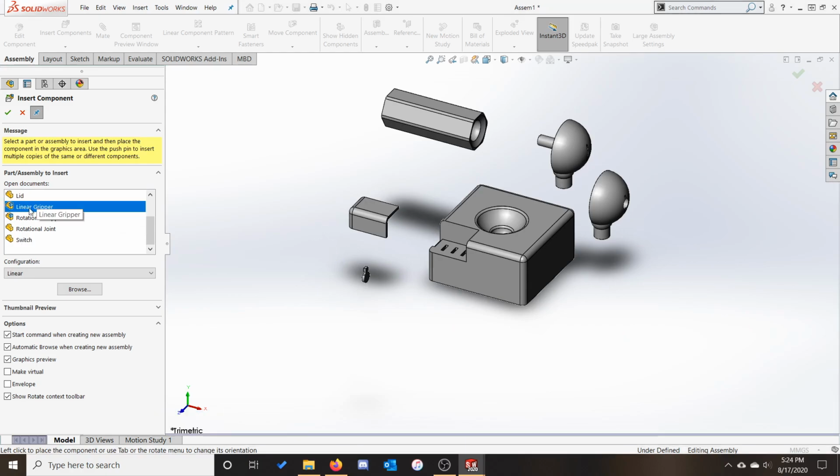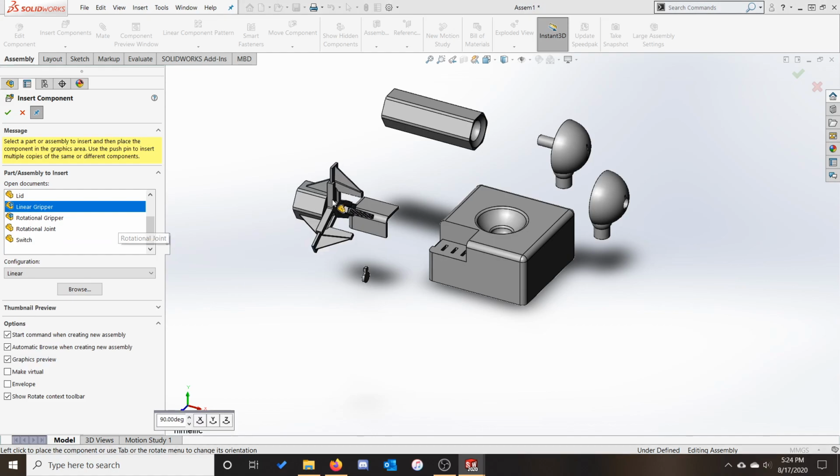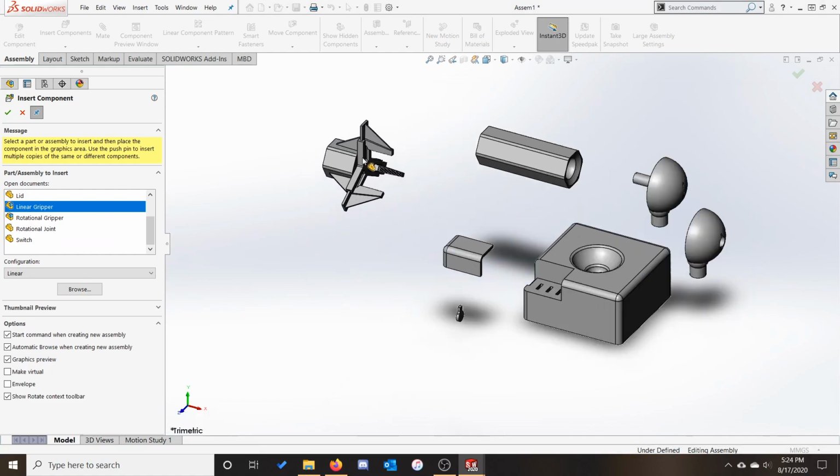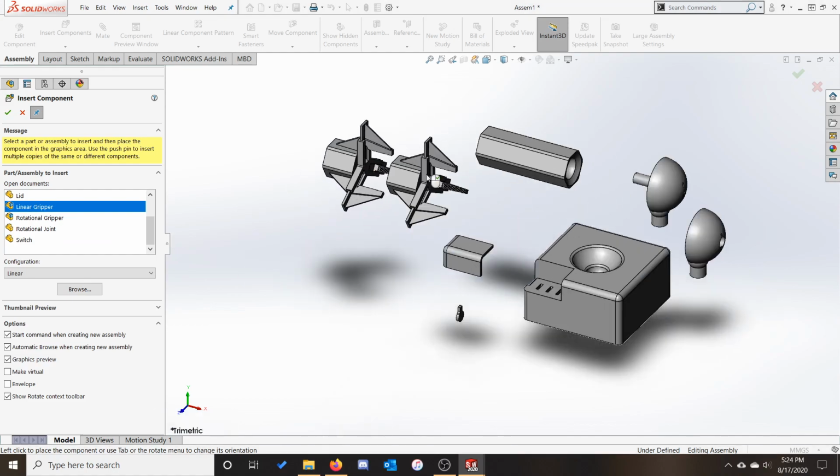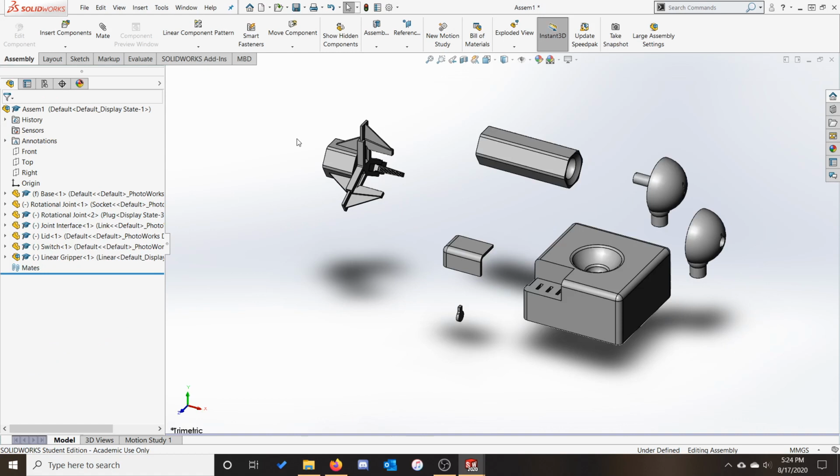Here, I'm going to choose this linear gripper as our next component, and then we can left-click to place it in the view window. Subassemblies are handy when there's a multi-part component that's repeated, or when there's a complex component that you want to be able to interchange within your model. For example, I also have a rotational gripper subassembly that we'll be swapping with the linear gripper later. Anyway, now that we've dumped out our pieces, let's start putting the model together.